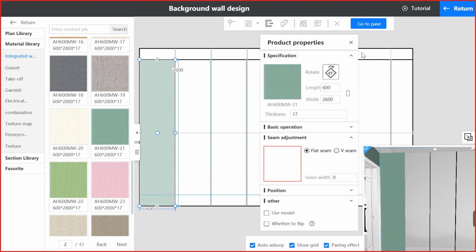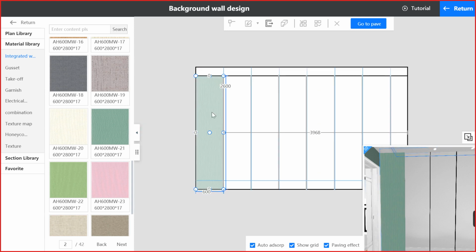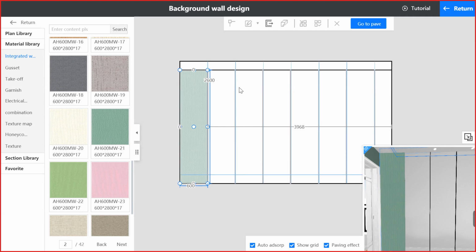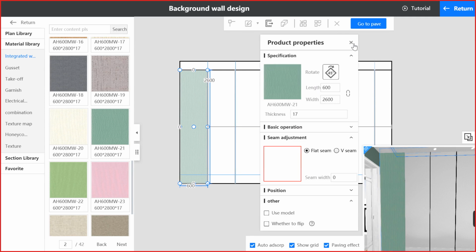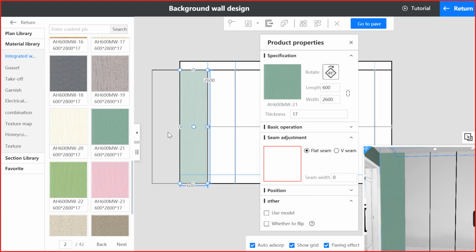And then we do not need to copy the wall panels and paste them to each grid. Here is the paving function. You can click this wall panel and then right-click, choose paving. You can choose continuous, and there are also other paving widths. Here I choose continuous. Did you guys see my mouse? You can drag the paving.